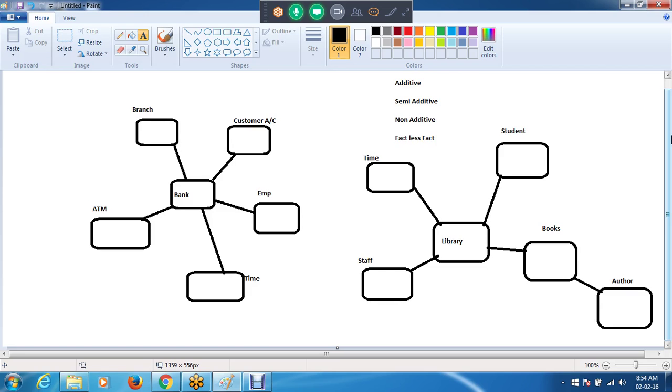Yeah, go ahead, Ravi. Yeah, so the library is a fact table which holds the foreign keys of all the dimensions, but there is no measure. Because of that, there is no fact, there is no measure. That's why we are calling it a factless fact table, right?